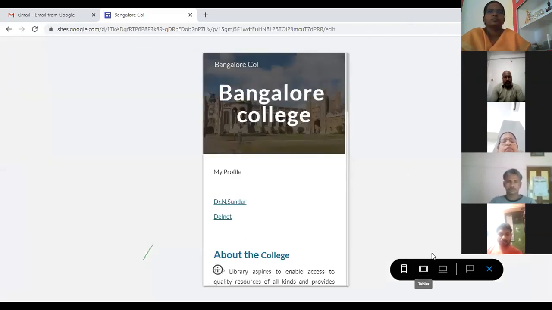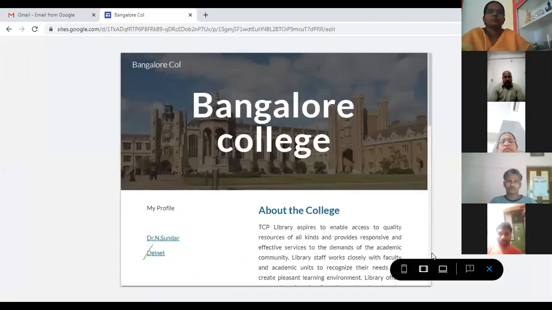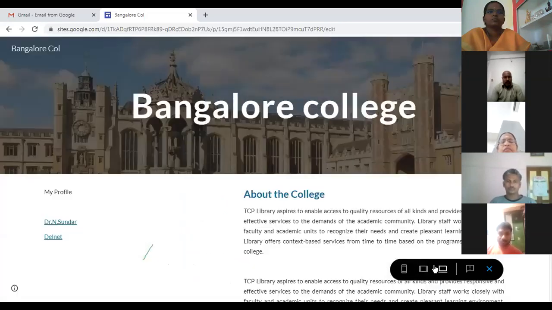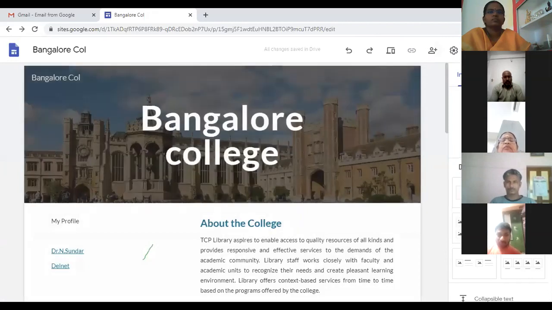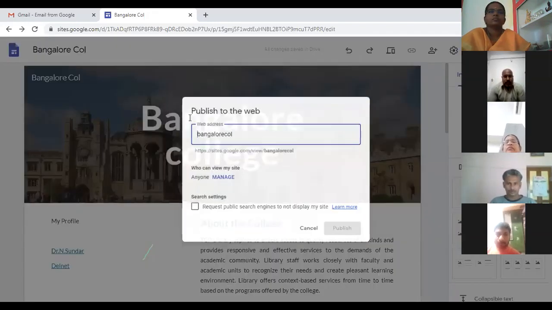And this is for the tablet. This is for the laptop and computers. So there are no restrictions even for mobile access. It can be easily done. Okay, let me publish the link. So you have to come here all the way for publishing. We will publish, then we will see how your page looks.